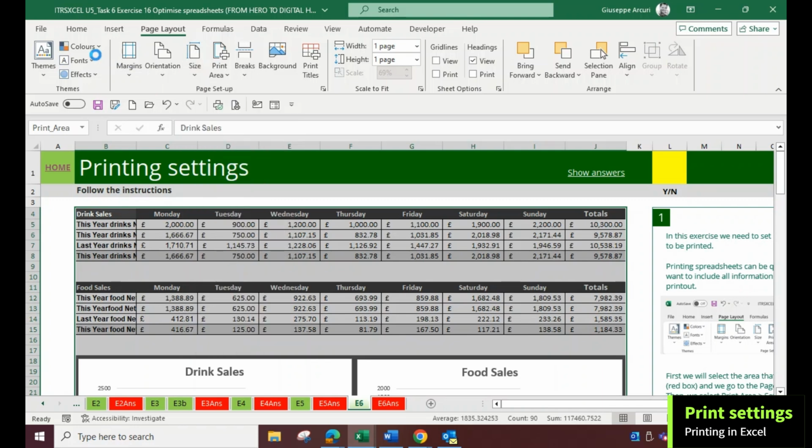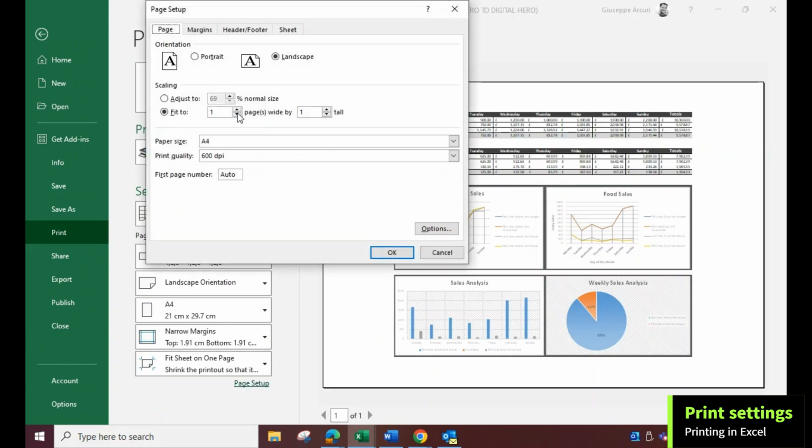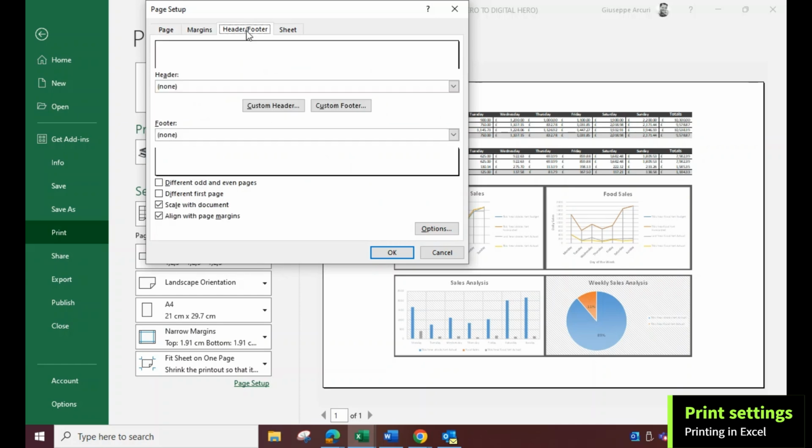Finally, we go to the File tab menu and select Print, then Page Setup. From the Page tab, we will select Fit to one page. From the Margins tab, we want to center the page both vertically and horizontally. From the Header/Footer tab, we want to add any information in header and footer using custom or available options.